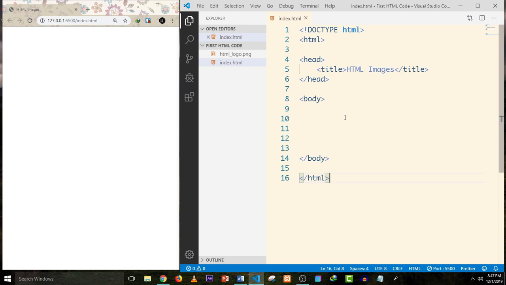In this video we are going to take a look at how to use images in HTML. Before we do that, I want to say that from this video moving forward, I am going to be using a code editor called Visual Studio Code, which you can download from code.visualstudio.com.